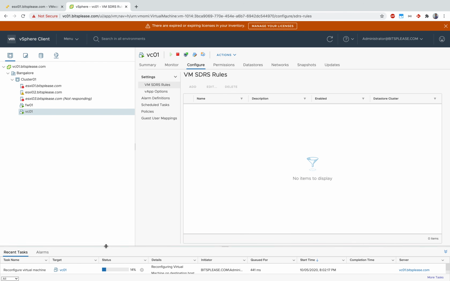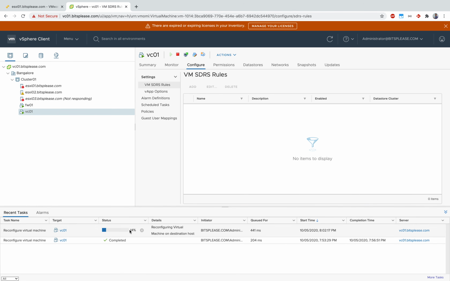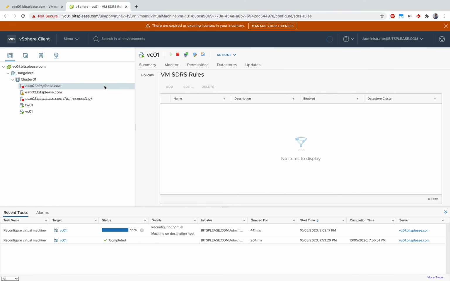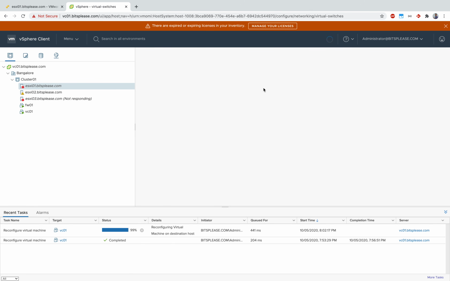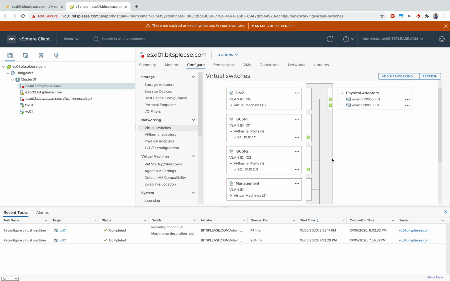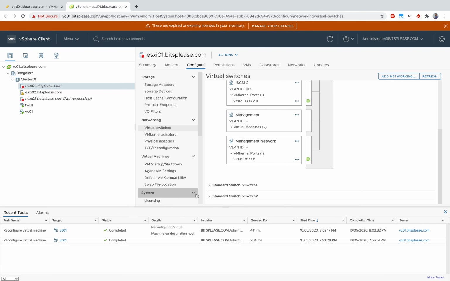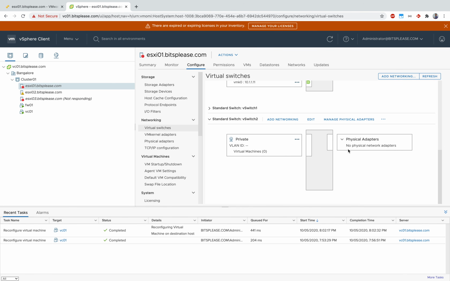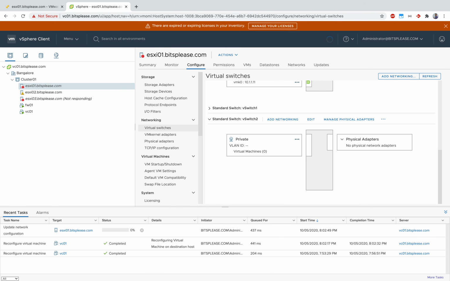You can see at the bottom the activity is happening, and once that is completed, the VM should have been removed from that vSwitch, and then we will be able to go and delete the vSwitch as well. Let me show you that. Right now we are on the vSwitch page. Let's scroll down. Now you have the vSwitch here, but since nothing is connected, we can right click and remove it. There you go, I'm deleting it. Cool.